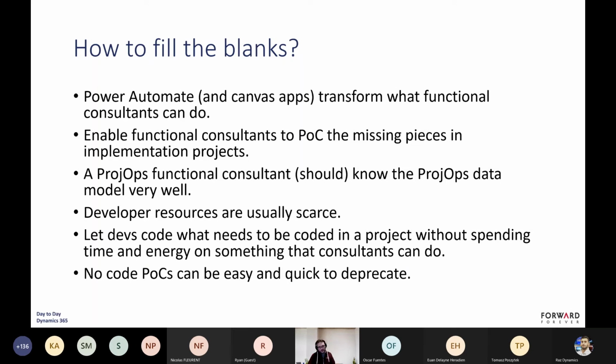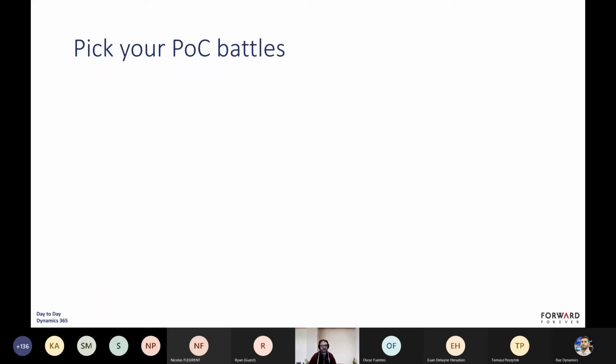And one thing is that no code proof of concepts can be really easy and quick to deprecate. I'm not saying they always are, and I'm not saying code isn't easy to deprecate, but those no code proof of concepts can be quick wins that we can tear down fairly fast if built the right way, without creating dependencies that then remain, or without forcing us to spend a lot of time tearing those dependencies and those proofs of concept down.